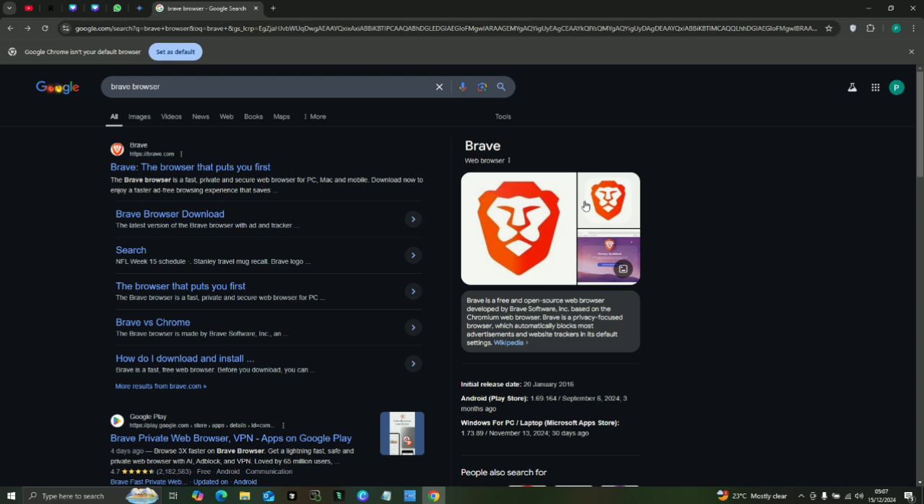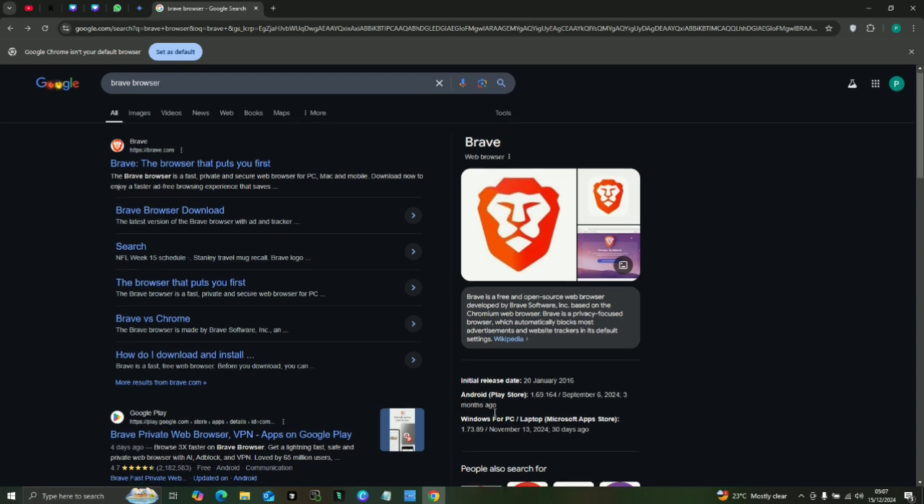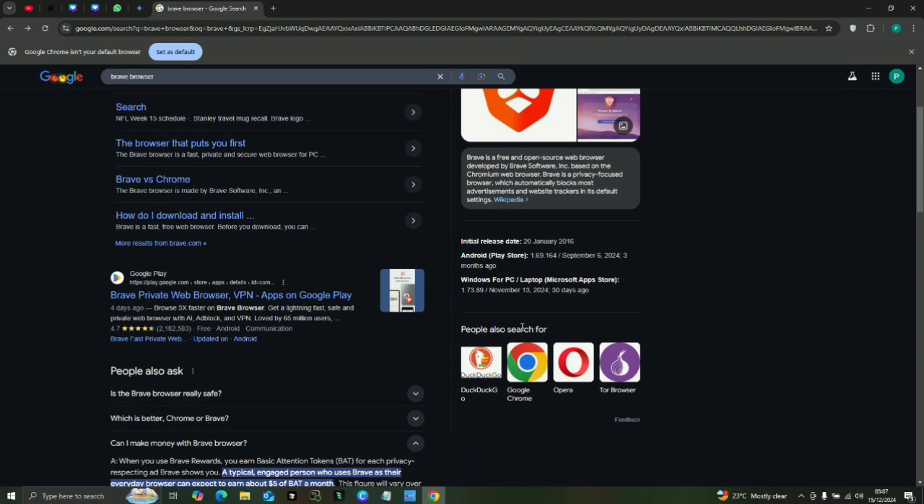Now, it is a fast, private and secure web browser for PC, Mac and mobile. You can download this easily. Now, it browses 3 times faster. It is lightning fast, safe and private with AI ad block and VPN actually. It's available for both mobile phones and for computers. If you want to download it for mobile phone, which is Android, you can download it from Play Store. You can download it for PC and laptop from the Microsoft App Store.